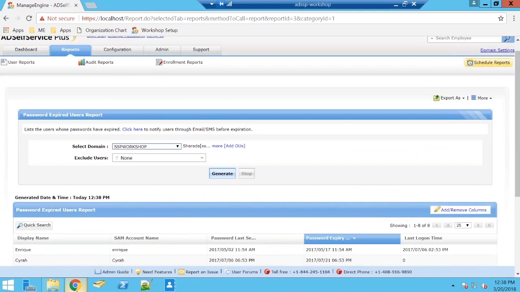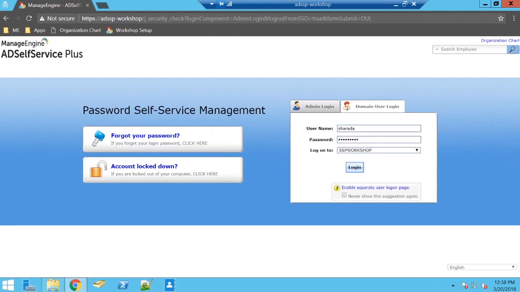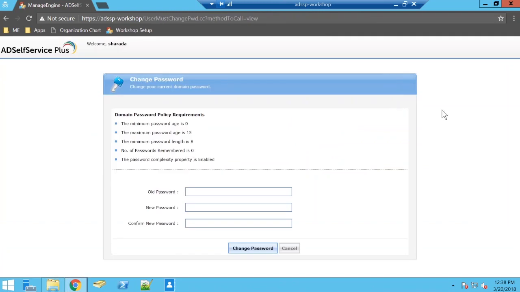So in this case, let us see what happens when, say, the user Sharda tries to log in and access ADSelfService Plus. So when Sharda's password is expired, when a user's password is expired, when the user tries to log in to the ADSelfService Plus portal, or by default the Windows logon screen, through the Windows logon screen, this is what happens. This is what happens when the user remembers their old password. So the hint here is that when the user remembers the old password, there is no problem with a password reset operation. There's no problem with a change password operation.